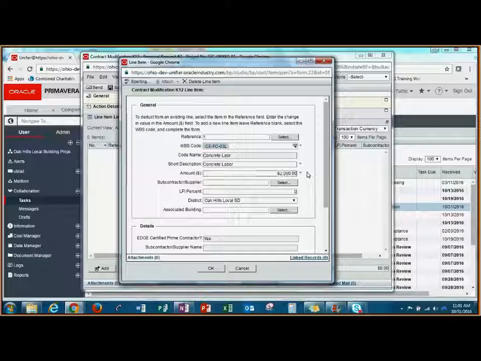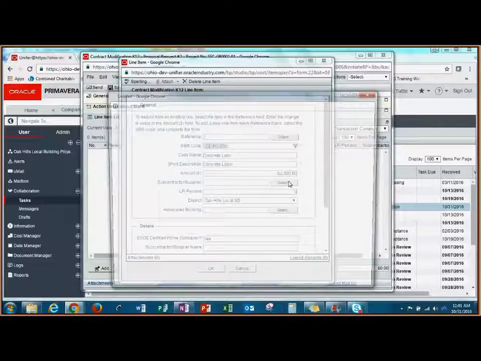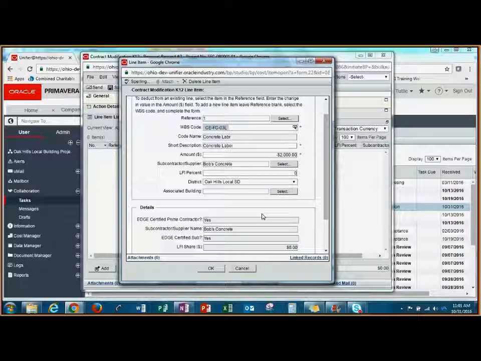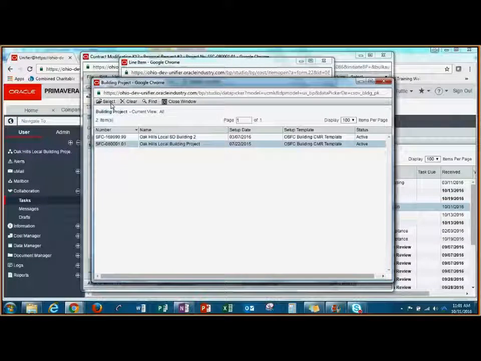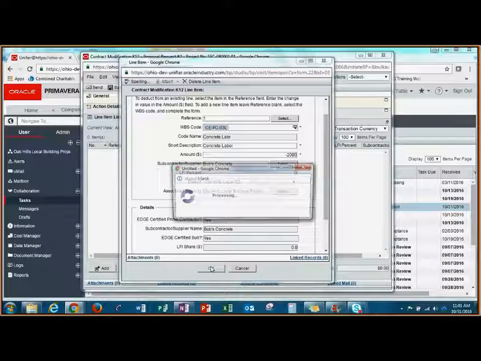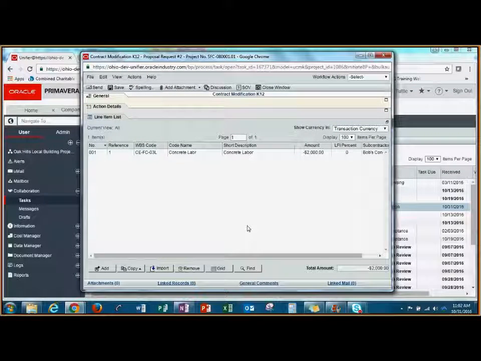I'll enter a subcontractor or supplier if necessary. I'll add the associated building if necessary. And I'll click OK. I can see that the line has populated here on the lower form of my record. Now I'm going to add another line.